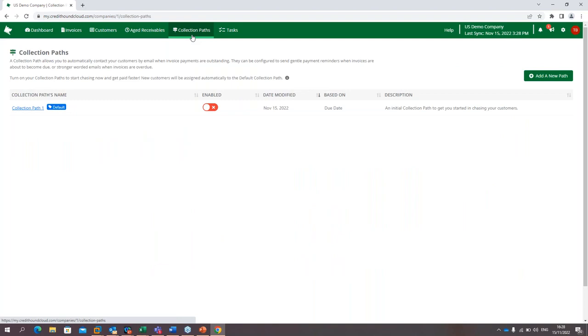Now, the kind of bread and butter behind Credit Hound, and the reason everybody wants it, is because of the collection path. So this is where we're going to set up our rules to chase our customers. So you can have multiple collection paths because we completely understand you're not necessarily going to chase all of your customers in the same way. So it might be, you have your key accounts who you might only want to deal with by phone. So you don't have to include them in that collection path.